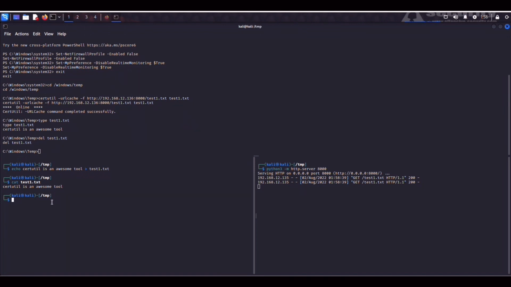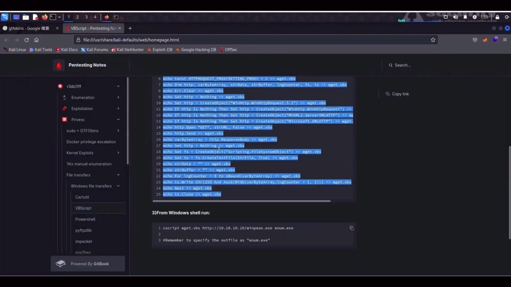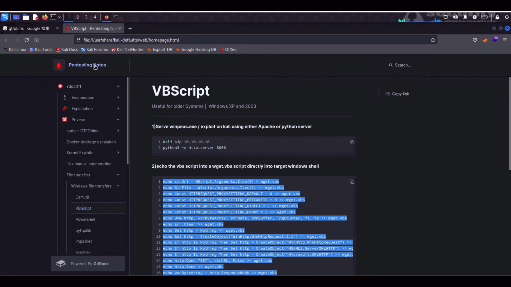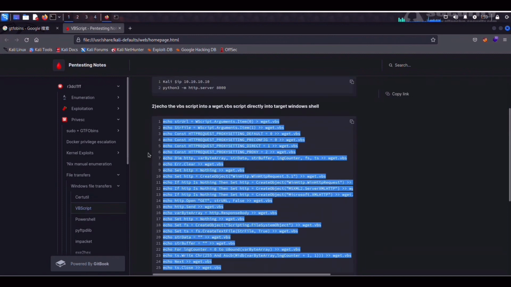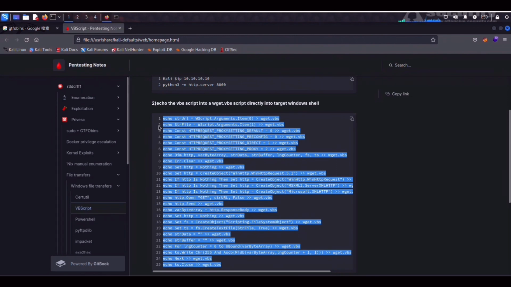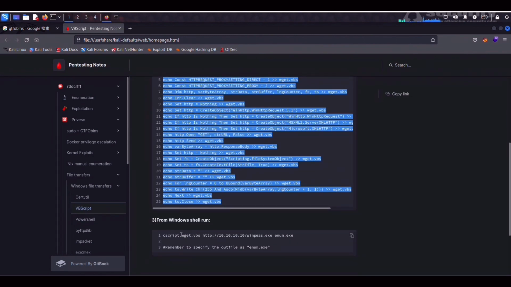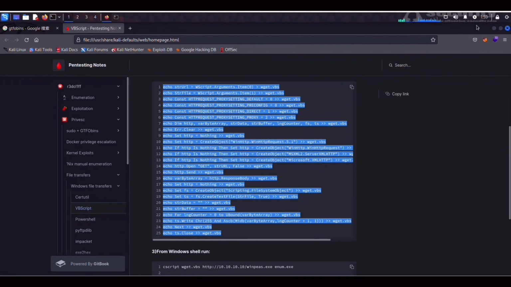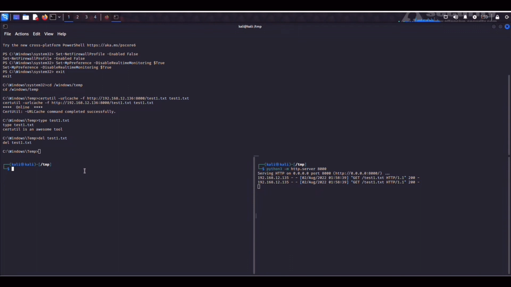The next technique we're going to take a look at is using Visual Basic. It's called a VBS script, which might come in handy for older systems, say XP or Windows 2003, where PowerShell is not available. What we can do is copy the script and paste it directly into our target shell, and that is going to redirect the output into a wget.vbs script, which we can then leverage to download our files.